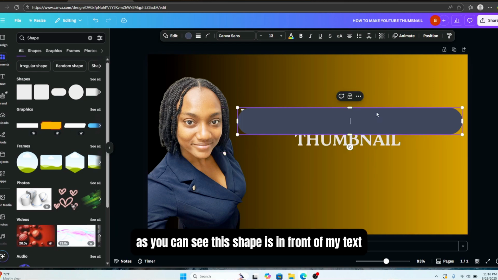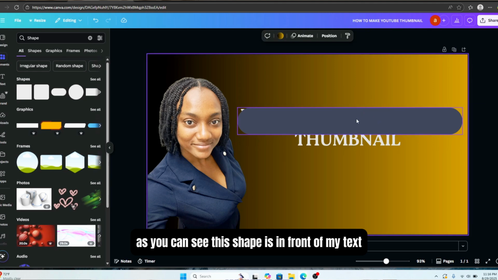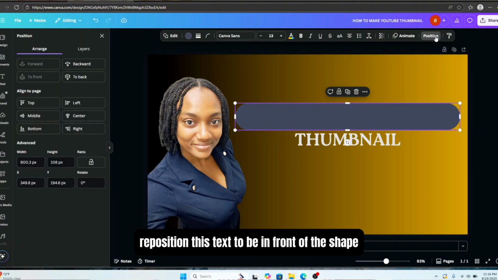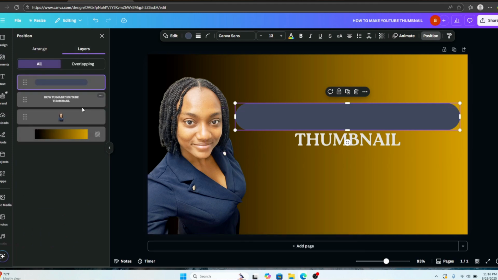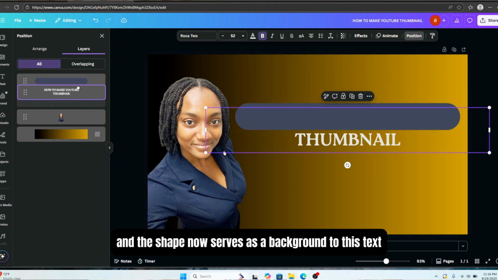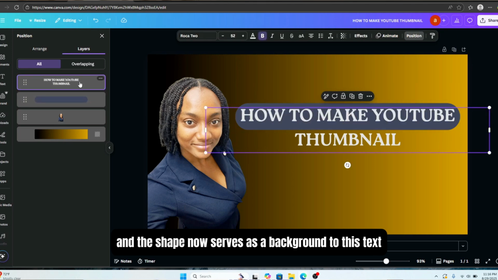As you can see, this shape is in front of my text, and I wouldn't want that to be so. Go to position, layers, and reposition this text to be in front of the shape. You can see the text is now in front of the shape, and the shape now serves as a background to this text.